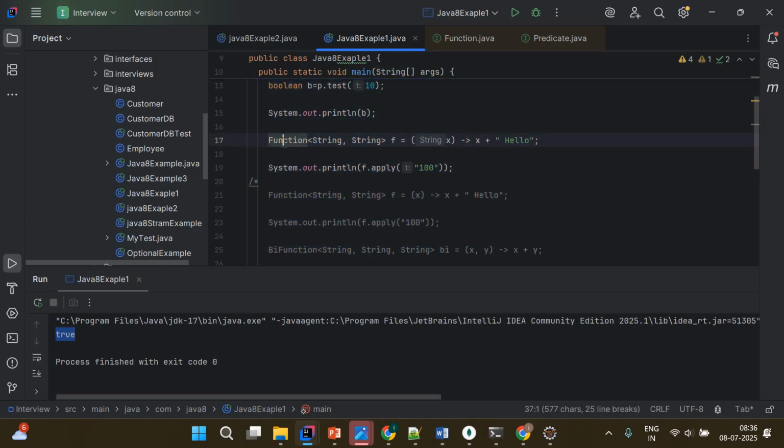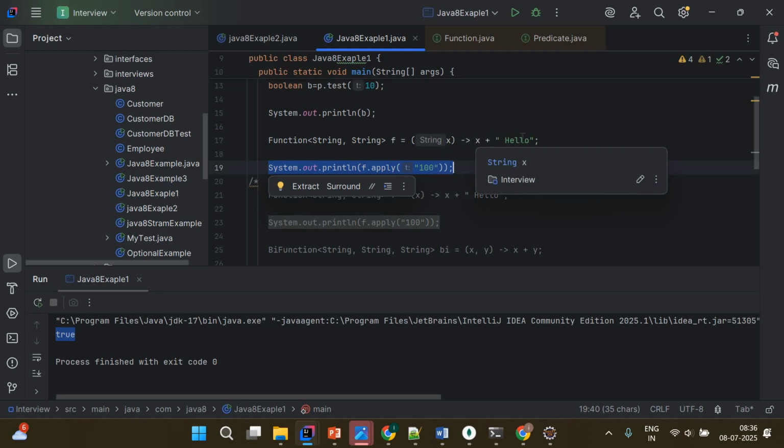Function is again a predefined functional interface, right, which takes one method called apply. Here I am giving this logic in the form of a lambda expression. It is nothing but an implementation of this apply method. The apply method takes one argument. Here I am passing 100, so 100 will be copied into this x. When I write System.out.println f.apply 100, it will internally call this lambda expression, where x has the value 100 and it performs the arrow. So here it has x plus hello, and it will display x plus hello.